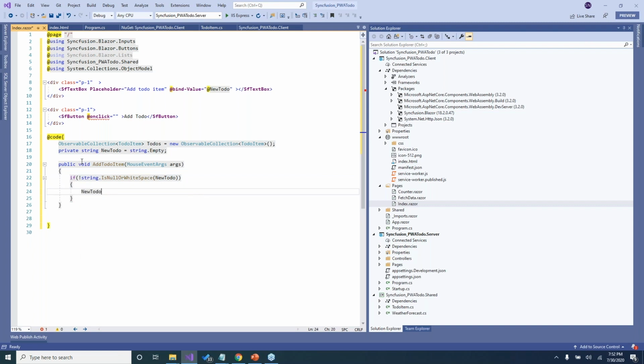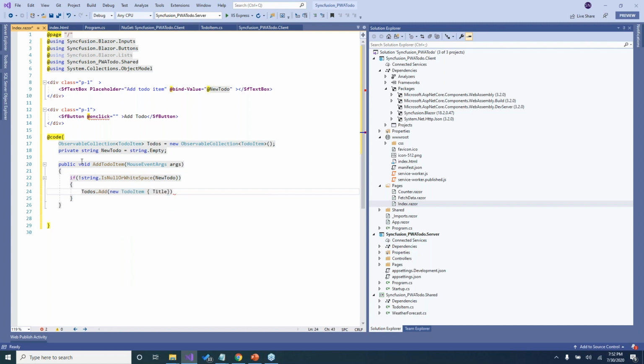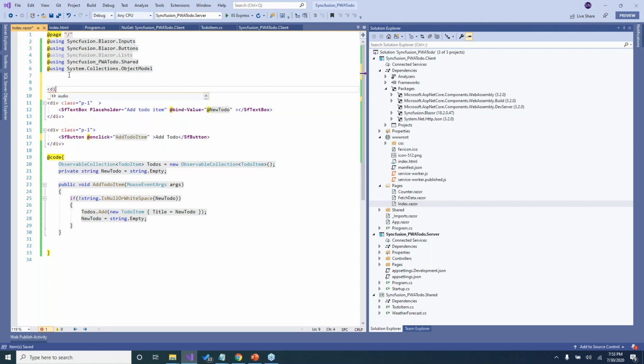I'm going to add to the collection the input received from the text box, and make the input received string.Empty. And then going to bind this event to the button click. The latter part is we are going to have the list for showcasing our to-do collection.